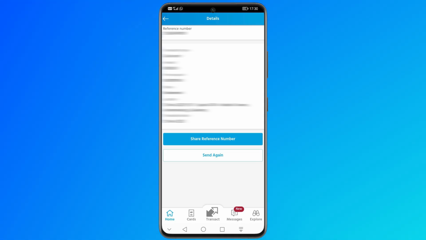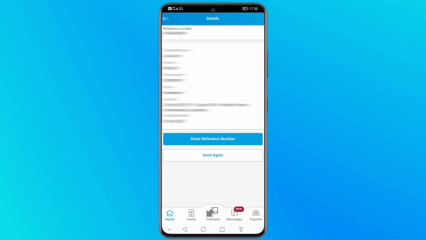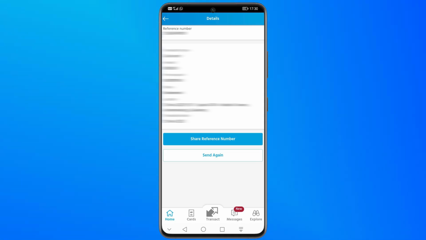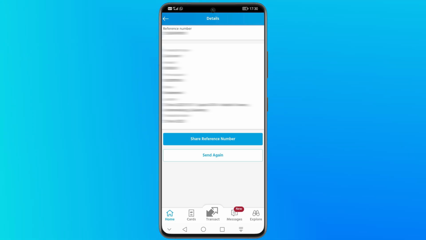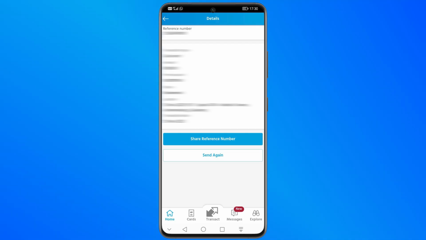If you cannot see any of these options in your Capitec app, the last option you can use is to take a screenshot of the transaction details and then send the screenshot manually to the person who needs it.